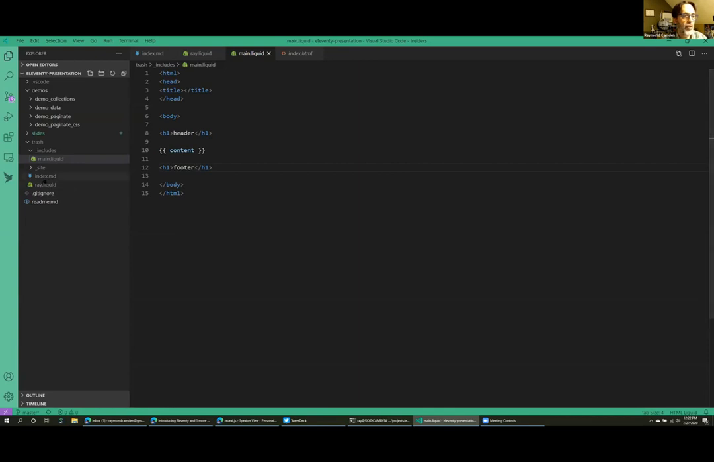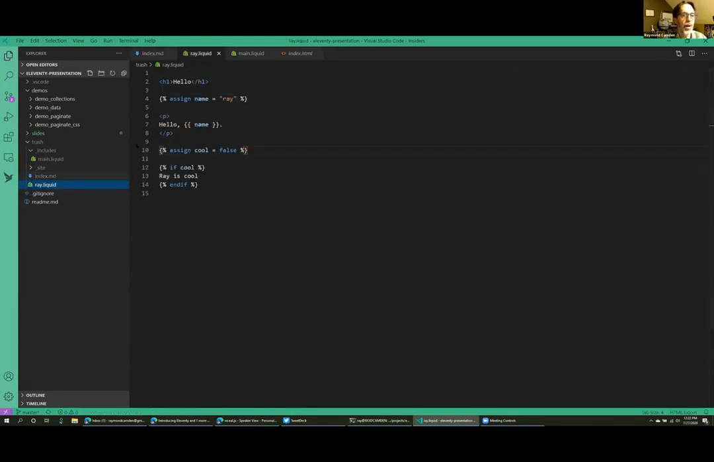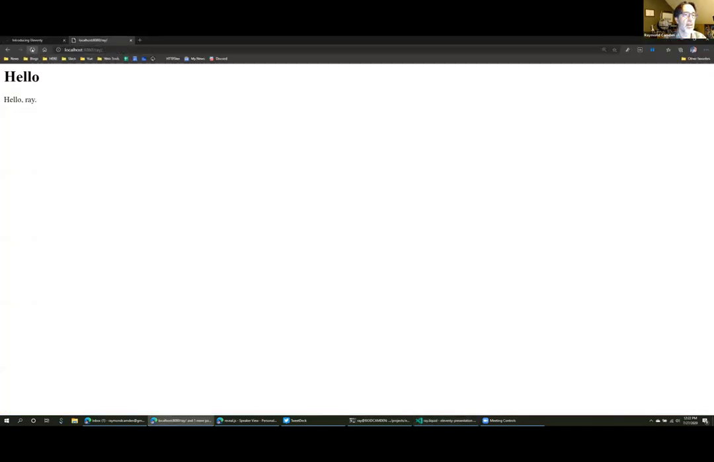I'm going to go back into my markdown file. I'm going to add that front matter, layout, main. I'll leave it like that. And while I'm here, I'll do the same to my Liquid file. Layout, main, and end it like that. And if I go back, I should see, when I reload, my header and footer.